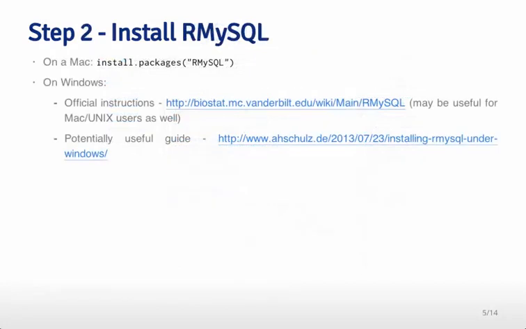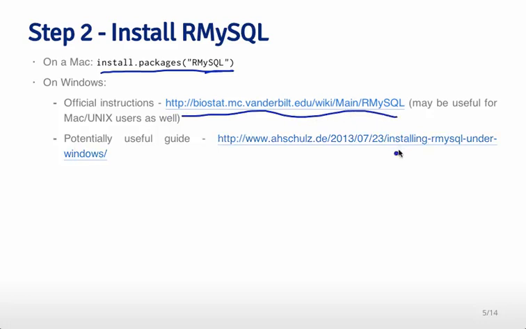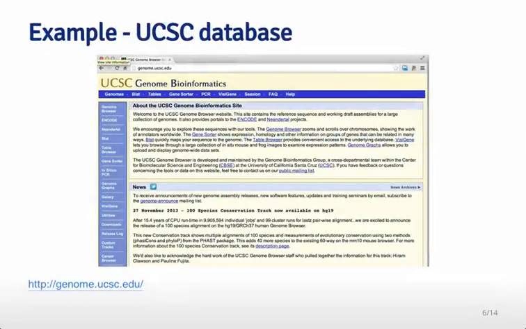The first thing that you need to do is install RMySQL within R. On a Mac, you can just do install.packages("RMySQL"). For Windows, it's a little bit more complicated because of the way that the database drivers need to be set up. You can see the official instructions on this website, and this guide I found to be quite a bit more intuitive and useful. If you are having a little bit of trouble getting it installed on Windows, that might be a good place to go. If you have more trouble, please go to the forums and ask questions.